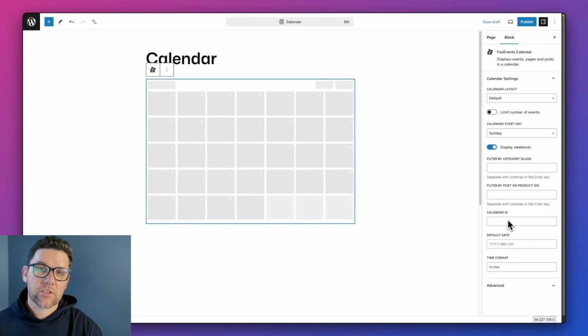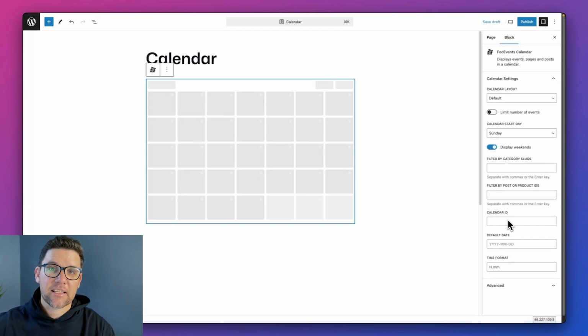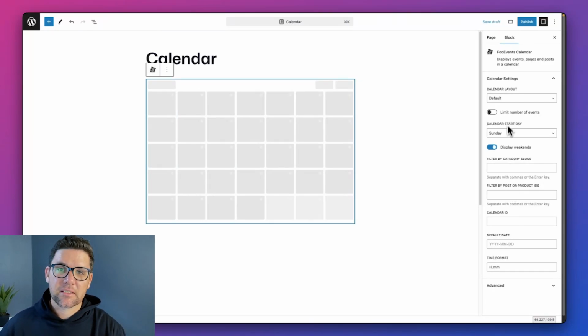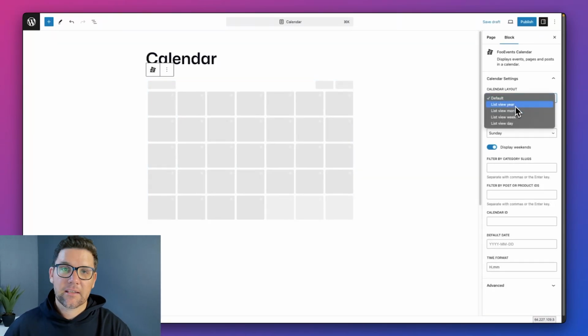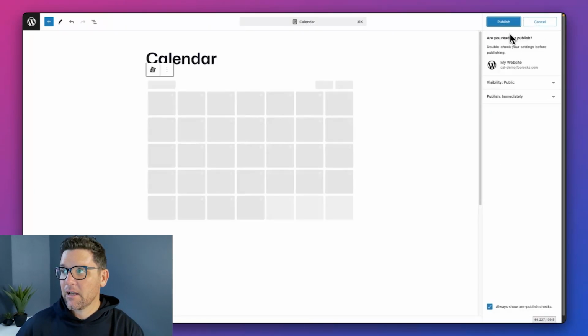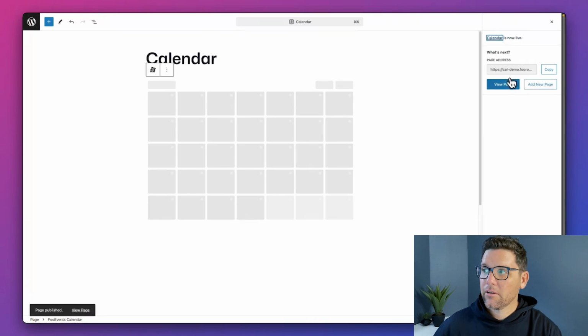You can set what date the calendar starts on. By default, it'll start in the current month, but if you need to set it for a specific date in the future, you can do that here too. It also includes a couple of display options such as year, month, week, and day views, which you can have a look at too. They're pretty cool. So we're going to save this now, publish it, and then view it on the front end.